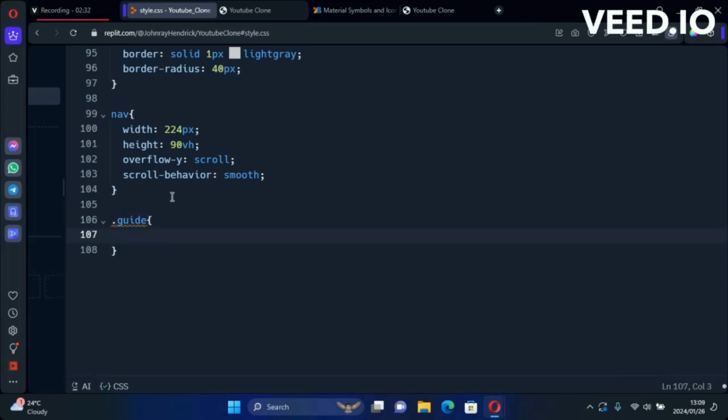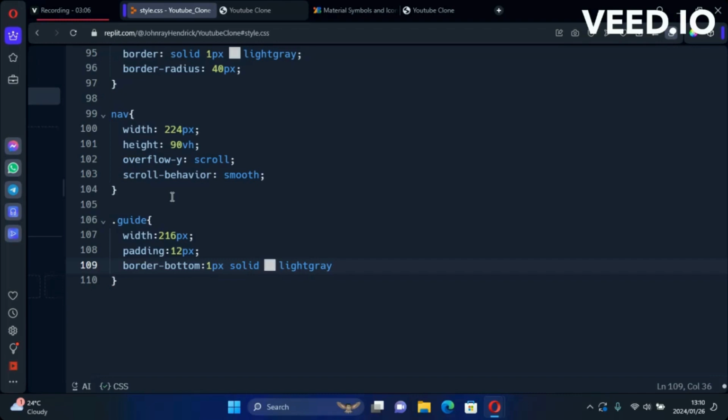So let's give it the width of 216 pixels and a padding of 12 pixels. And to get that border at the bottom, we're gonna give it 1 pixel solid and light gray. Okay, so that's nice. Let's press save.